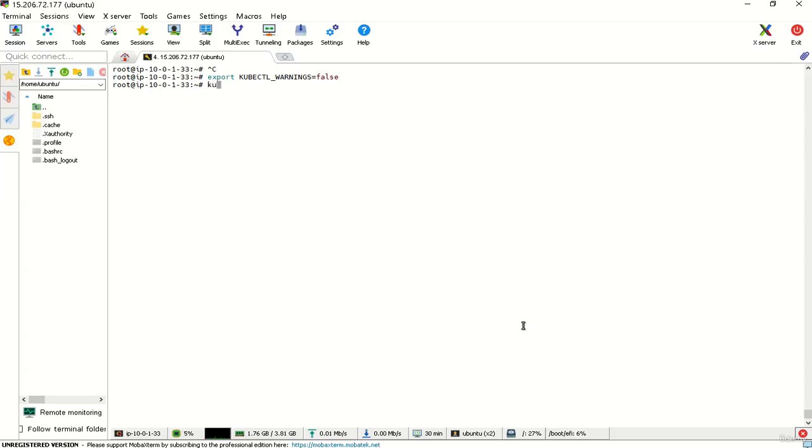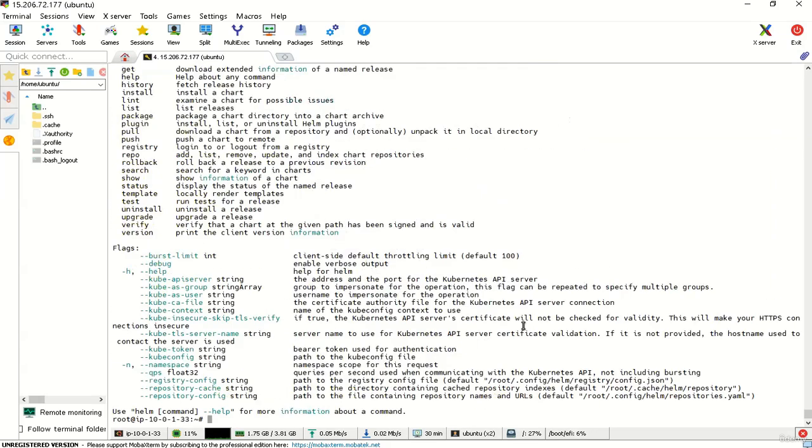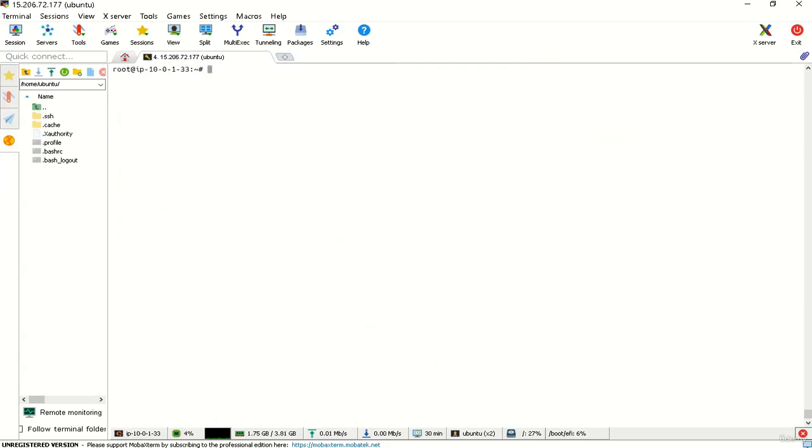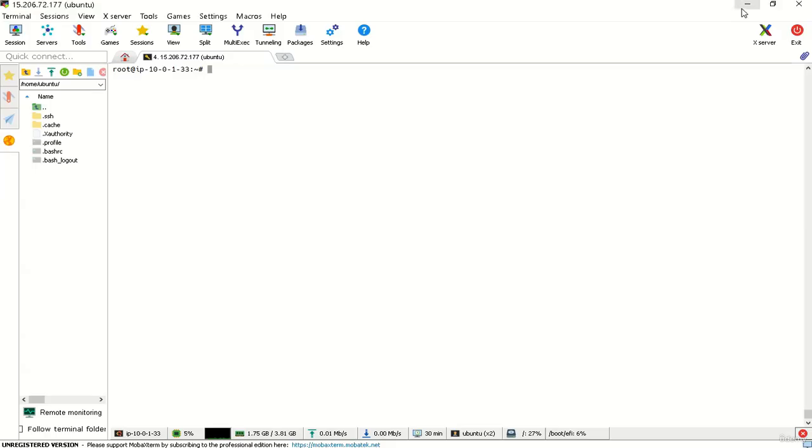Okay, so we have a cluster with us. We have three nodes. We don't have Helm chart right now, because let me check the pods. We have Helm, right? Yeah, we have Helm. So let's install the Helm chart. Let's get the Prometheus chart and install it.